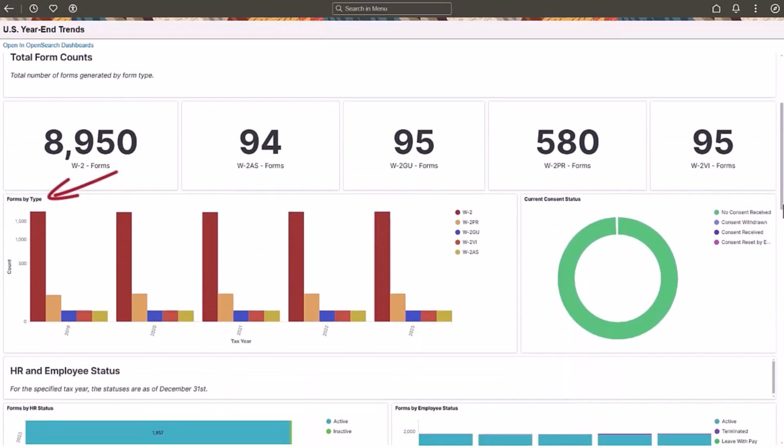The Forms by Type visualization shows the comparison of total year-end forms created for each form type over the past 5 tax years. The Current Consent Status visualization shows the number of employees who have agreed to get paper forms, those who only use self-service online forms, those who haven't given consent at all, and those whose consent has been reset by the system.